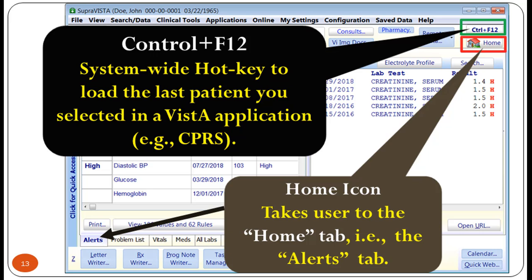The Ctrl plus F12 hotkey works while you are working in other applications. So, you can click on the Ctrl plus F12 button or press the key combination. They both do the same thing. If you are lost, the Home button returns you to the Home tab, that is, the first tab on the Brillians' main window. If you are lost, and do not see the button with the Home icon, you are on a secondary form. Close that form and you will return to the main window.